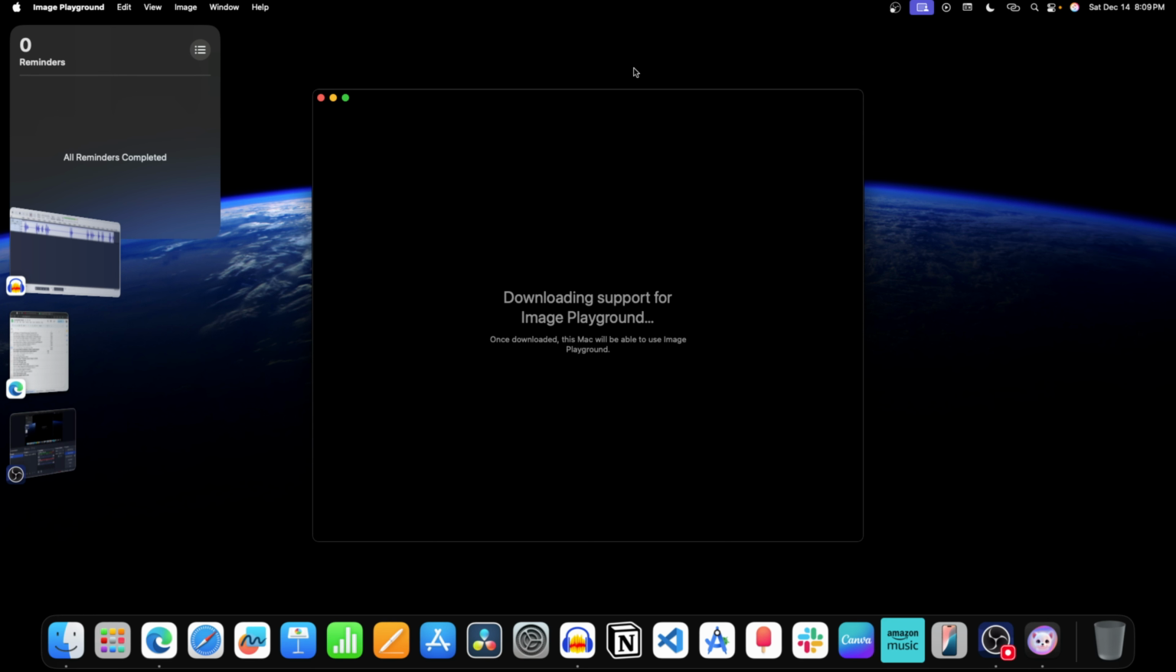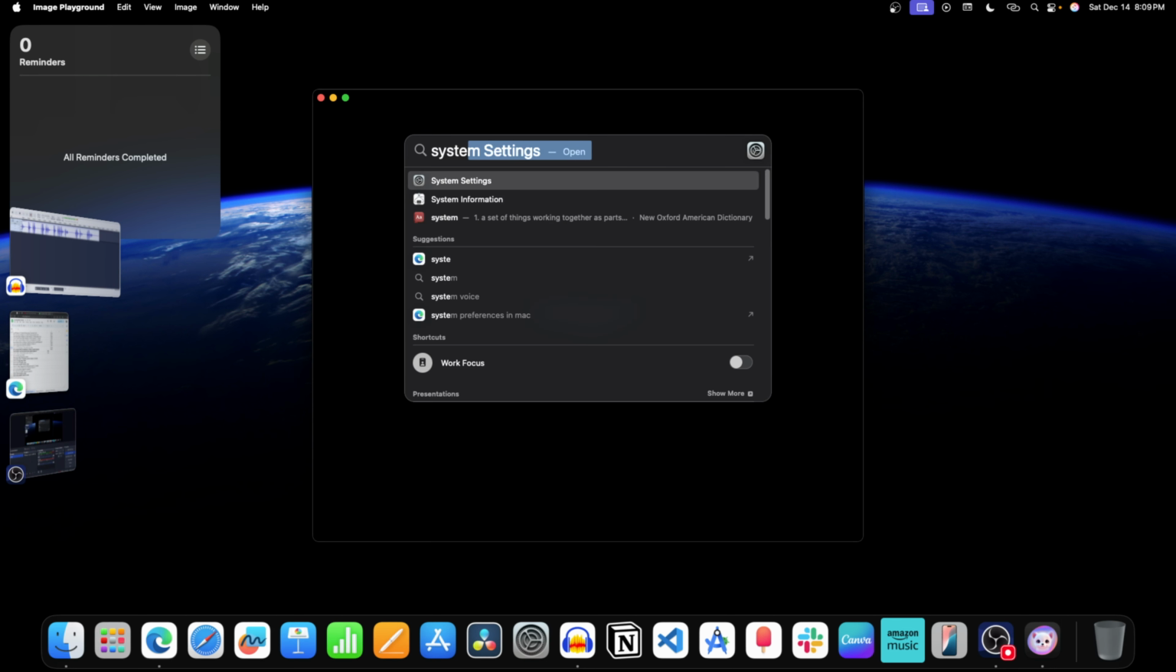After this, open System Settings. For this, press Command plus Spacebar key on your keyboard. This will open Spotlight Search. Here search for System Settings and press Return key.